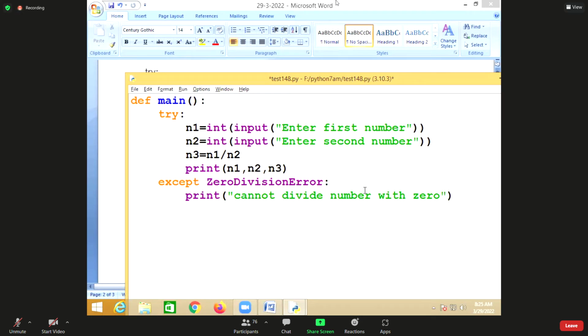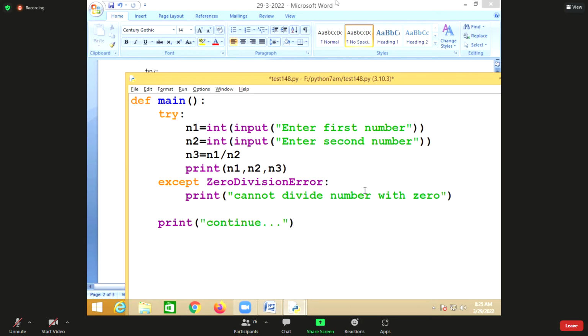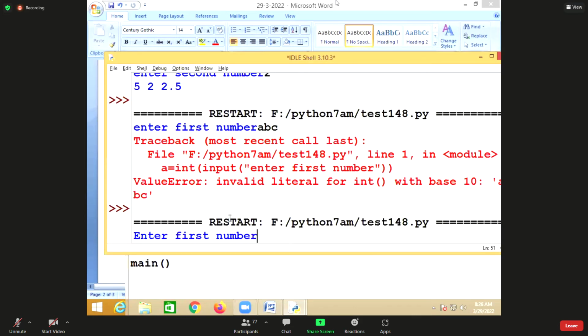Yes. After handling the error, can I continue the rest of the statements or not? Yes, I'm writing here continue. So remaining statements get executed because the error is handled, or not? Yes. Because the error is handled, rest of the statements get what? Executed.